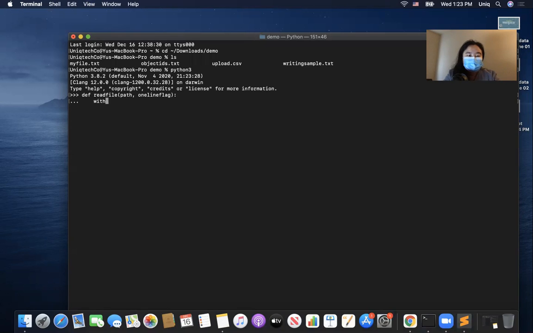So here we have with open, the file name, the path. And if it is just one line, as f, if the one line flag is true, let's just read one line. I think I have way too many indents. Let me exit out of that. Read file, again, path, flag for one line. Then we have with open path as f, that's the alias for our file.